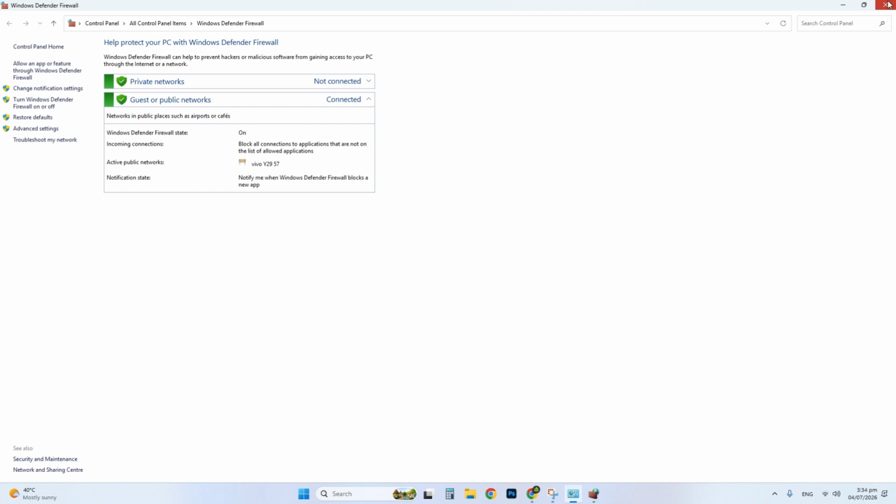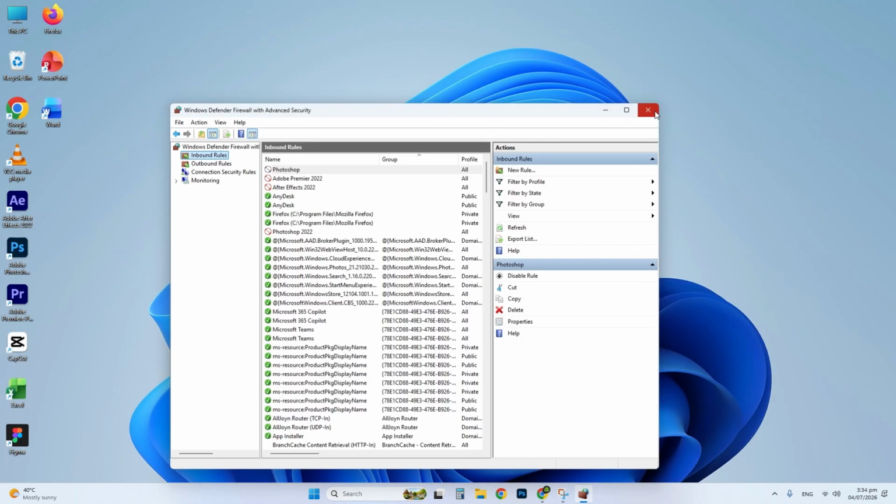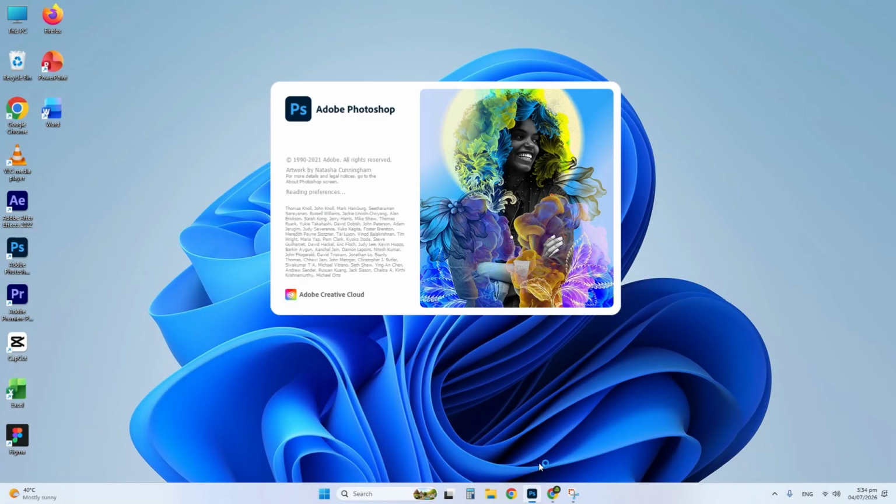Repeat the same process with the outbound rules. Then close this window and restart your software.